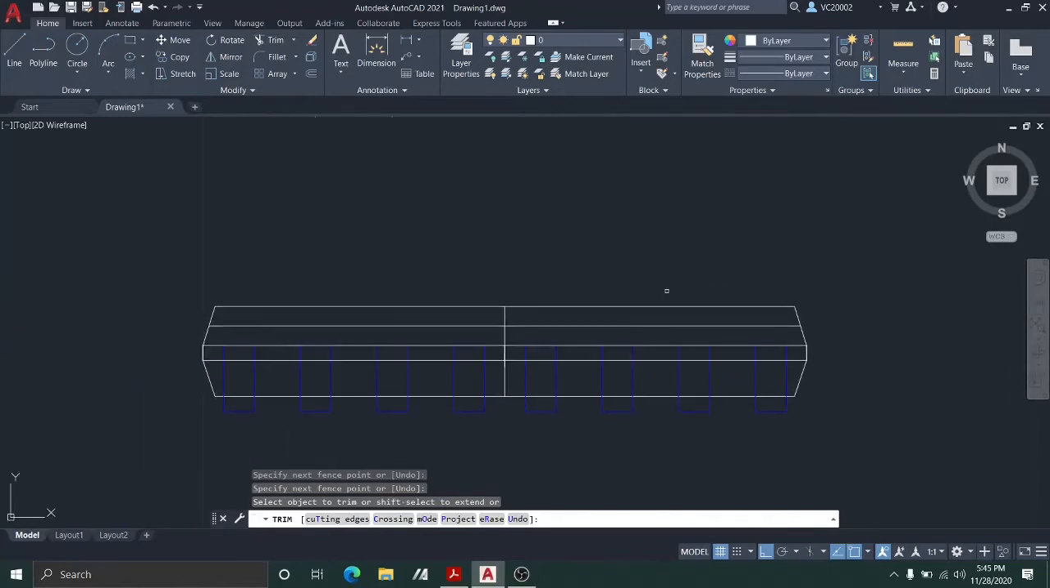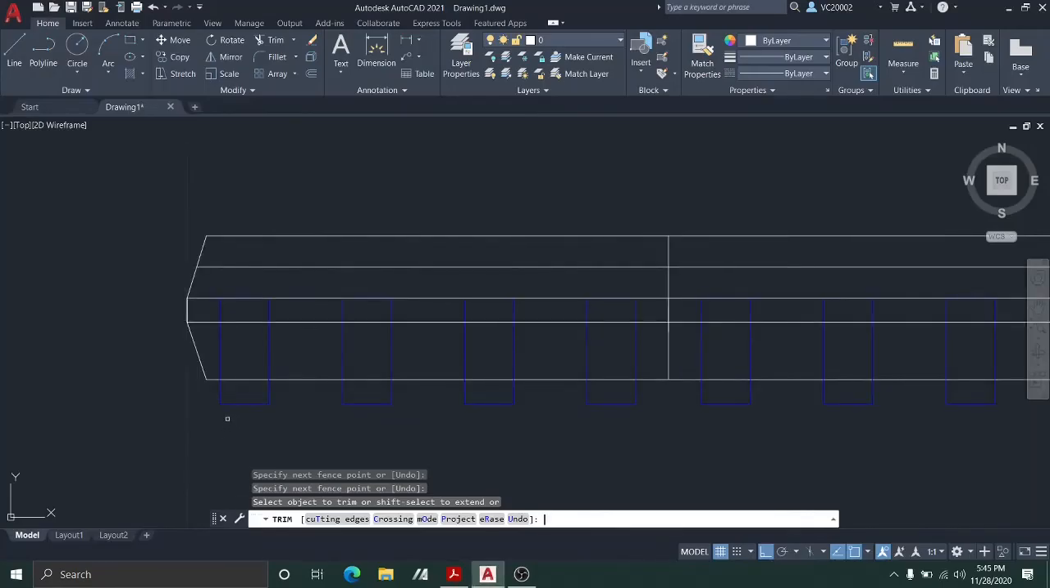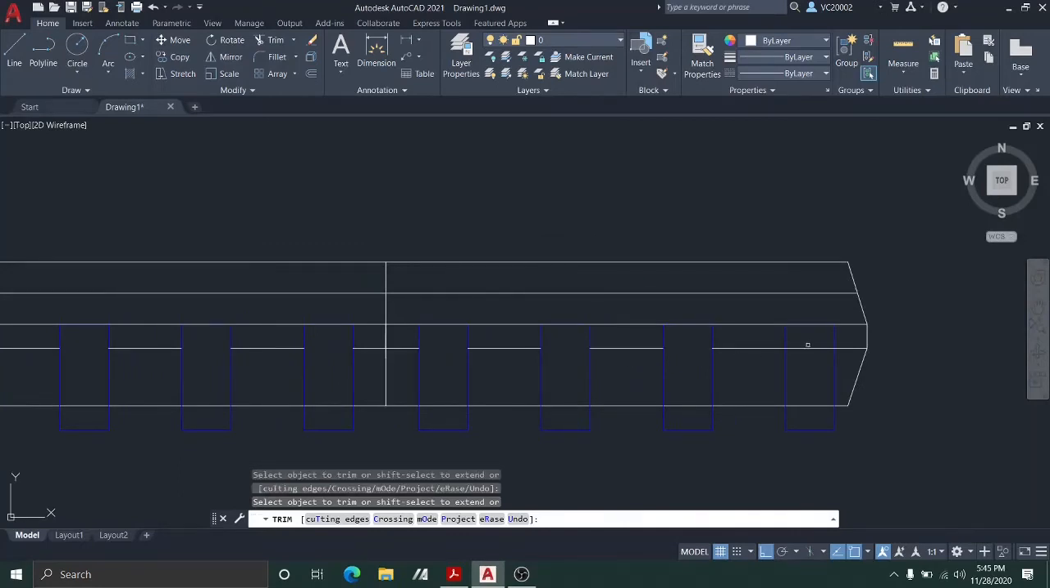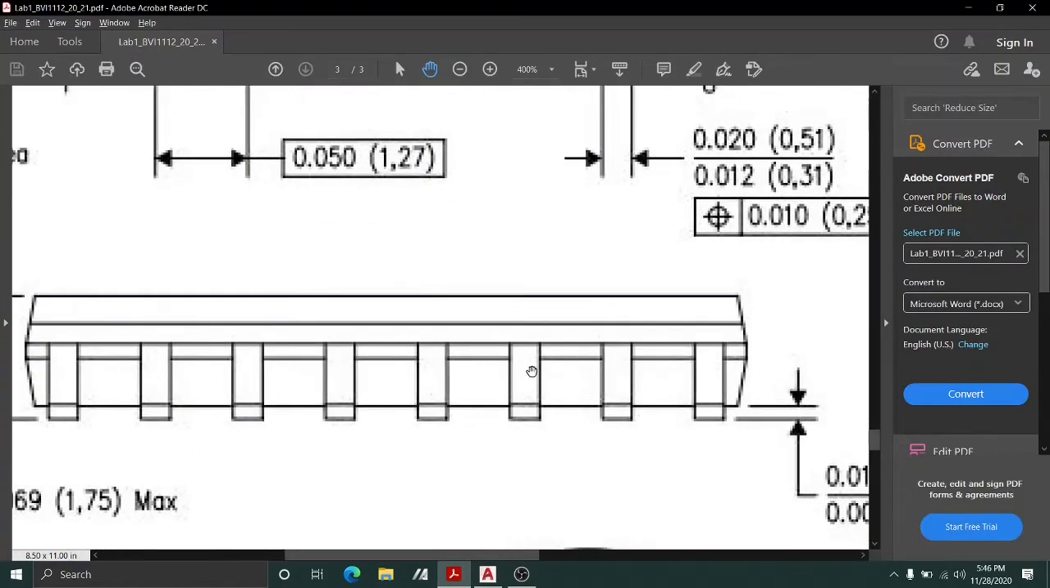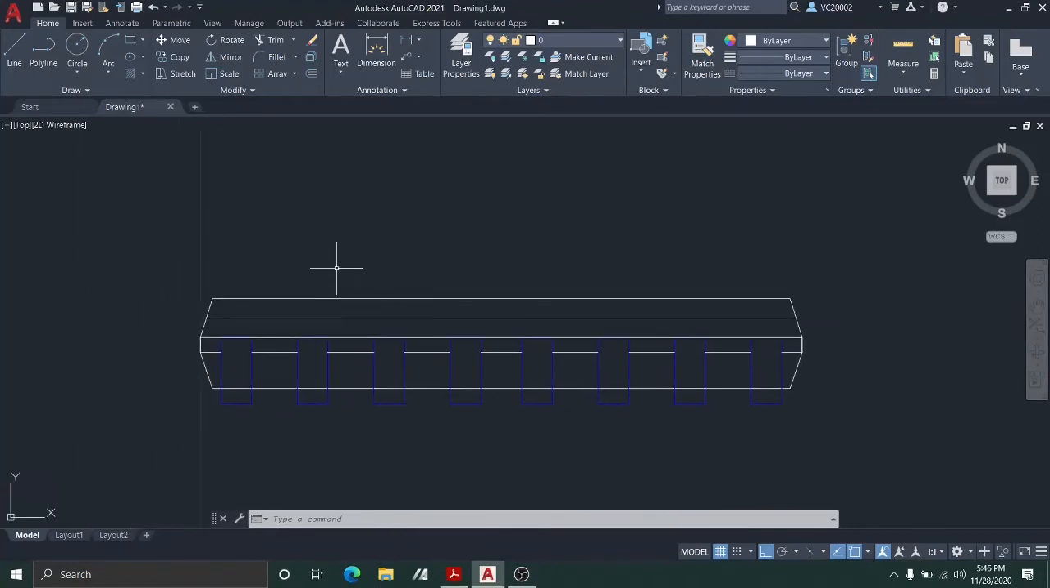So you are getting like this. So now here we got like this. So we are going to use trim back. Trim it here, here, here, here, here, here, here, here, and delete this. This line can be deleted. Now we are done for here.